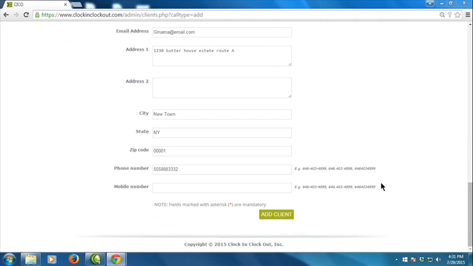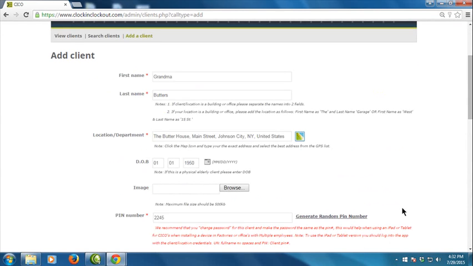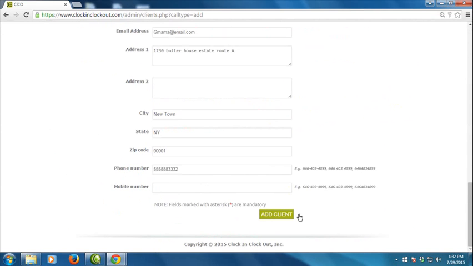Before clicking Add Client, go through the sections one more time. Make sure you put everything in correctly. Once you're sure that you put everything in correctly, then click on Add Client.